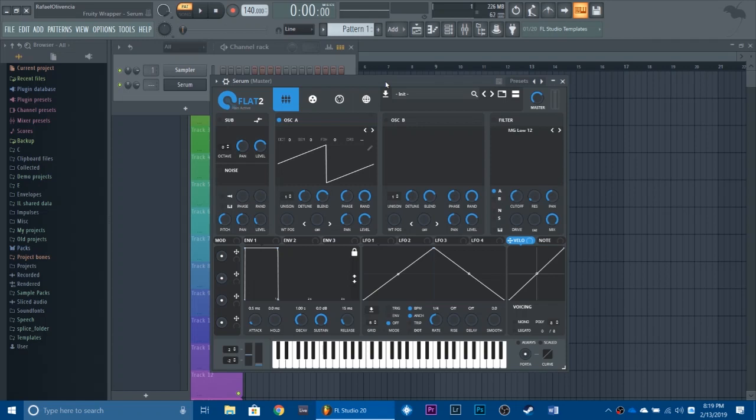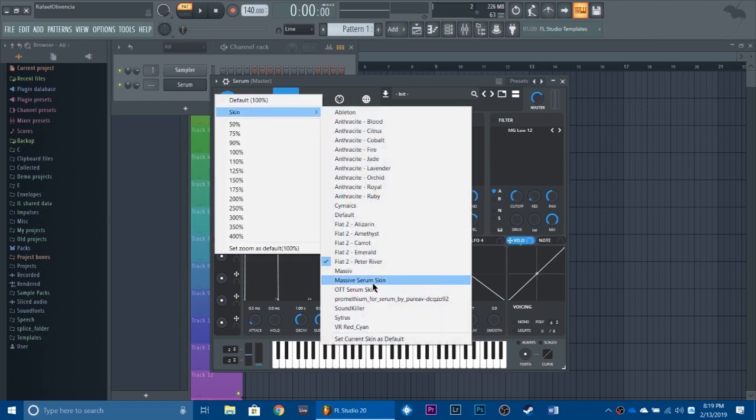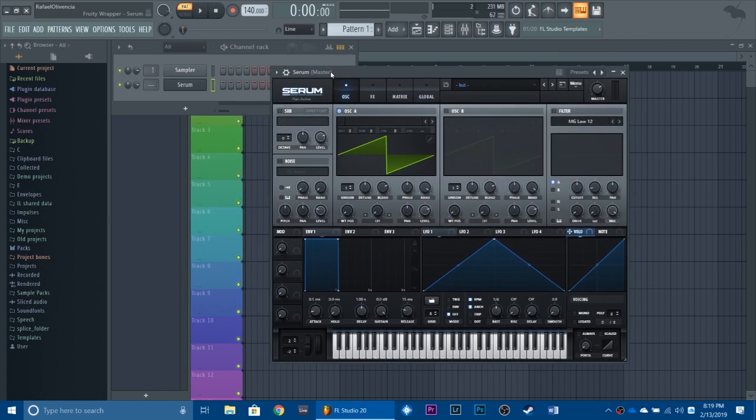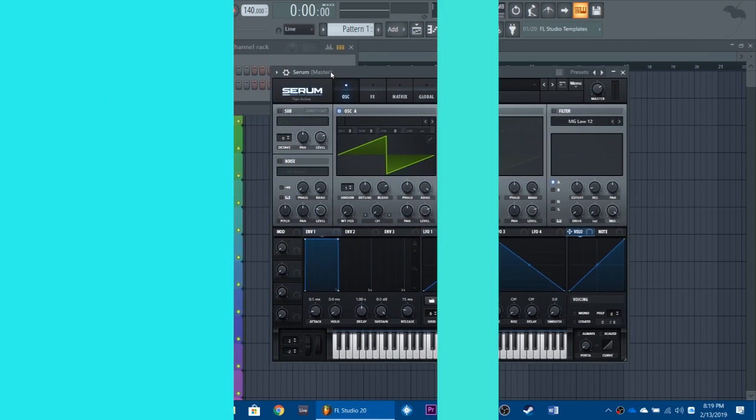Hello guys, it's SoundKiller, and today I'm going to be showing you how to make a Shindeiru virtual Riot style bass sound here, very wonky Serum. So change here to the default skin so you guys can work a bit better. And let's get started with the bass.